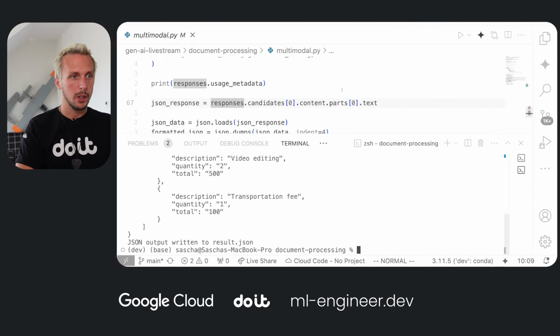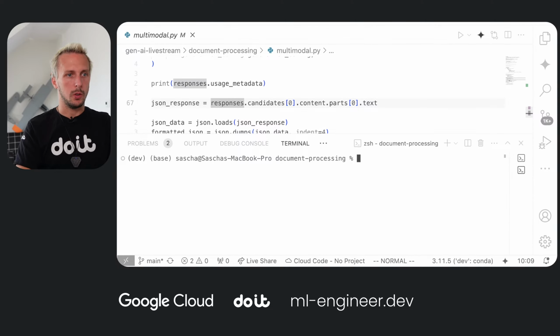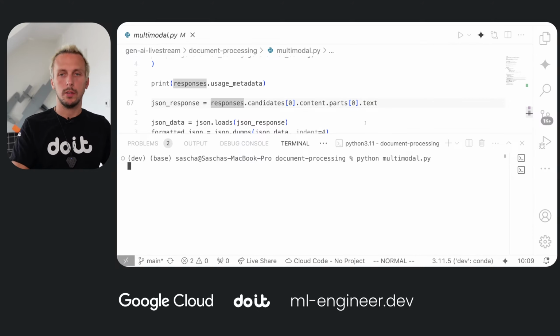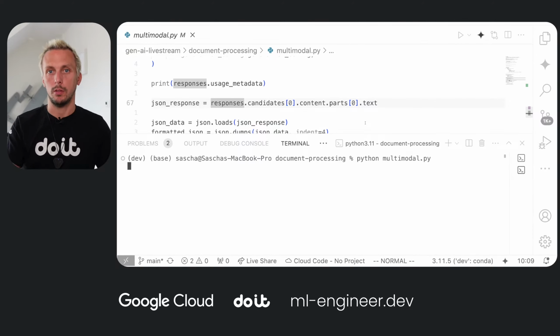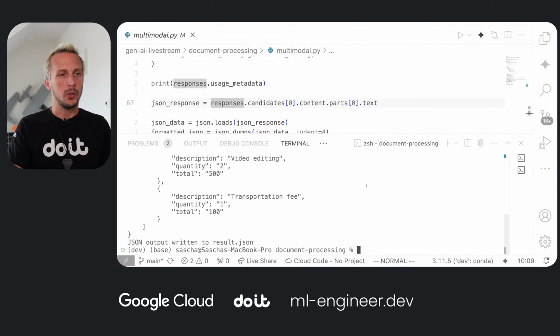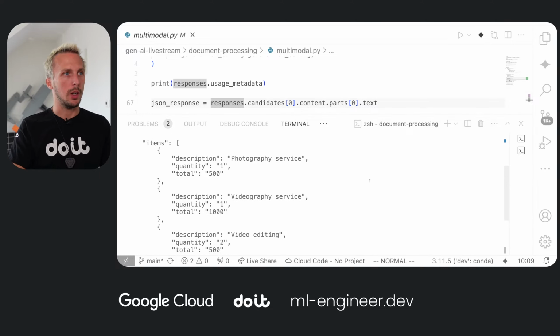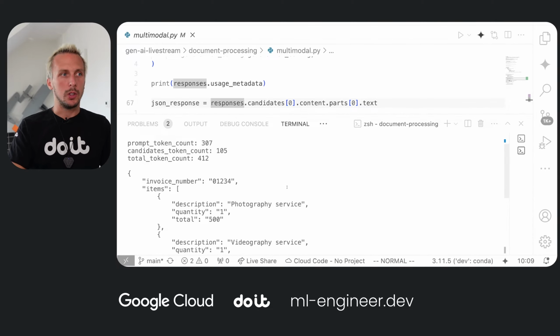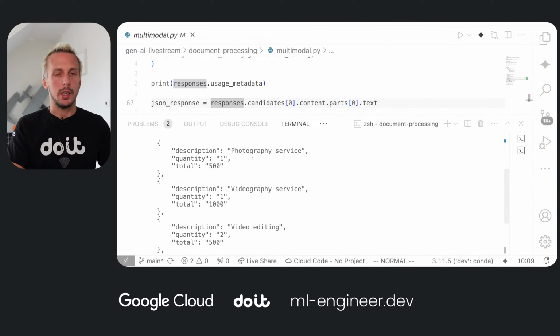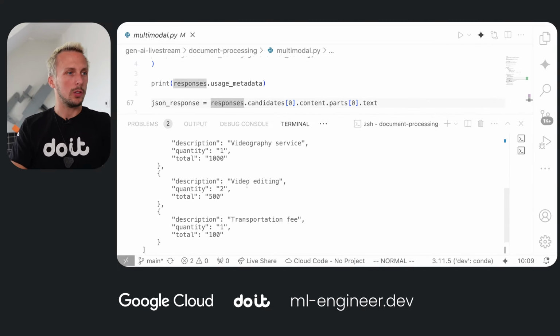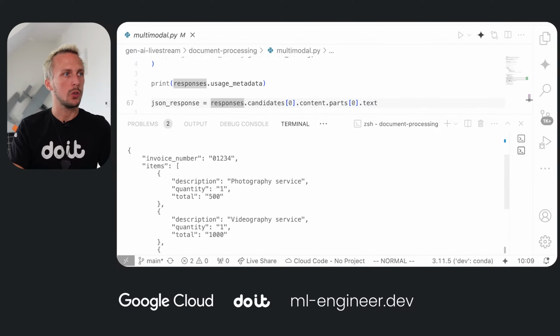Yeah, this looks good. So let's clear this from the last one. We run Python multimodal.py. It's again, as always, everything on GitHub. You can give it a try there yourself with your own documents. It takes obviously a few seconds because we are sending a document and processing a document. And now you see we get exactly the response back from what we had in our document. We're having our items. And additionally, we also get the invoice number.